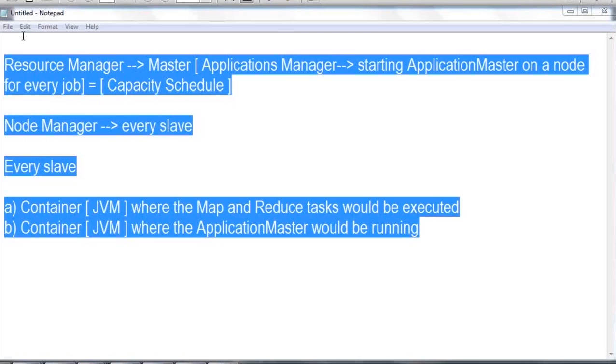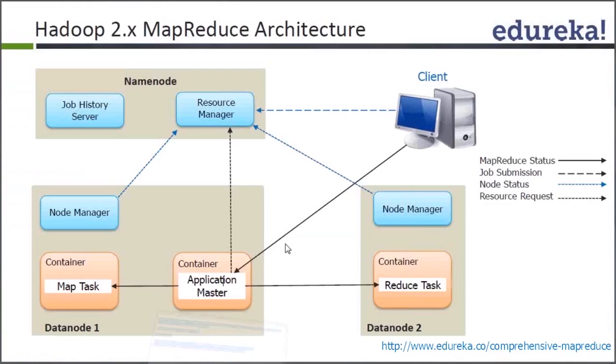Application master is a component which takes care of the life cycle. Remember, what is the disadvantage of your Gen 1? You had to talk about the life cycle management. Job tracker was getting overloaded. So they broke it up: resource management is taken care of by Yarn, and the life cycle management is taken care of by the application master. Got it? So let me minimize this.